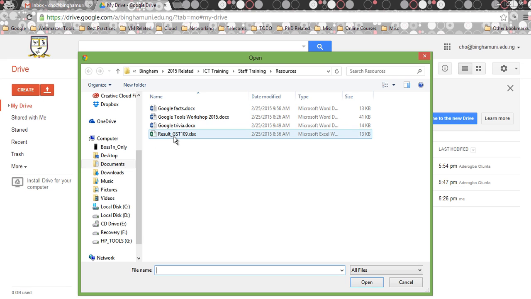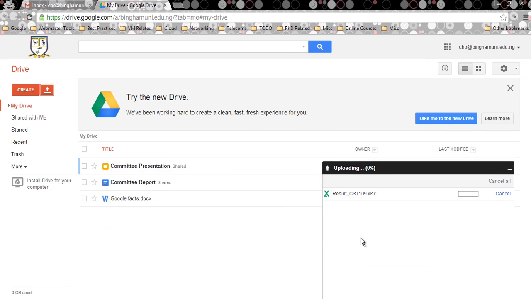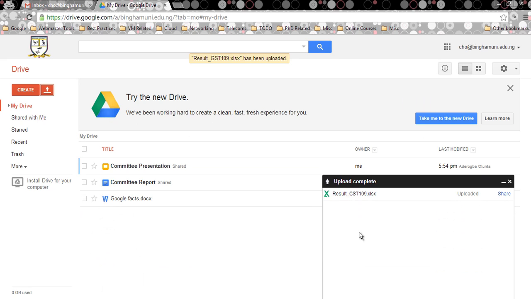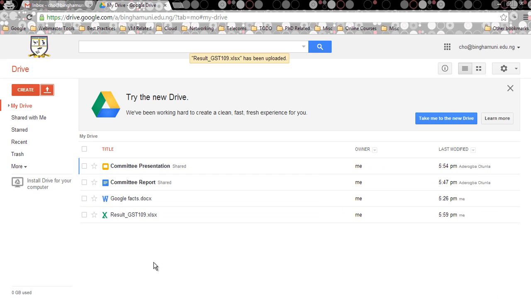And let's say the result she's working on is GST 109, right? So she clicks Open. Right now, the result has been uploaded. Because it's a small file, in a very short time it's going to appear on the list of files she has on her drive. And right now, this is just an Excel file, just a file we uploaded.